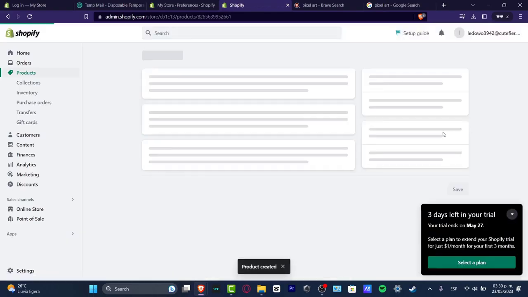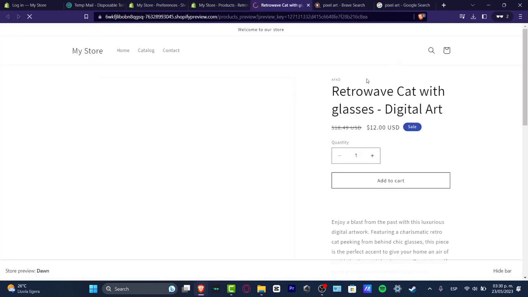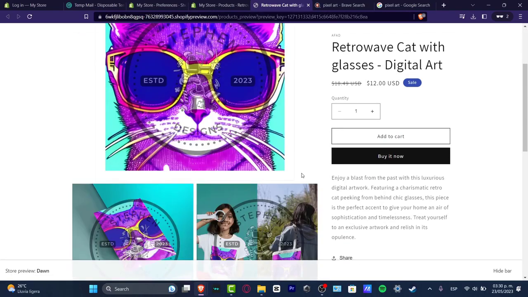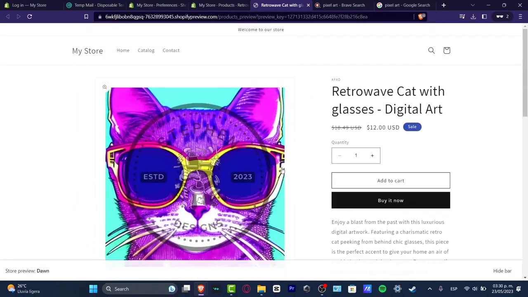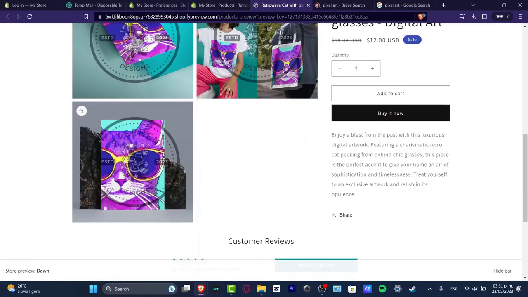And lastly, what I want to do is just to hit into the one that says preview. So I can check out how it's going to be looking, my actual element. So as you can see here is a retro wave cat with the glasses, digital art. We have the cost, we have the sale offer. And here we have the actual images. So this is how it's going to be looking, our product that people can start to buy. And as you can see, here's how it's going to be looking, our actual transparency, our watermark, so we don't have to be worrying about the actual copyright and all of that.